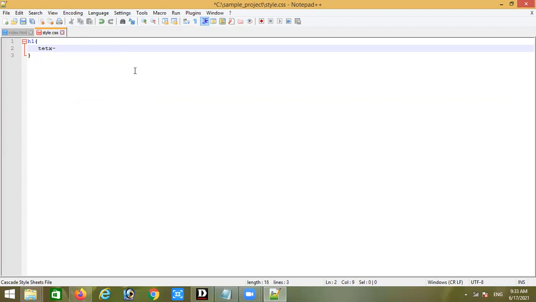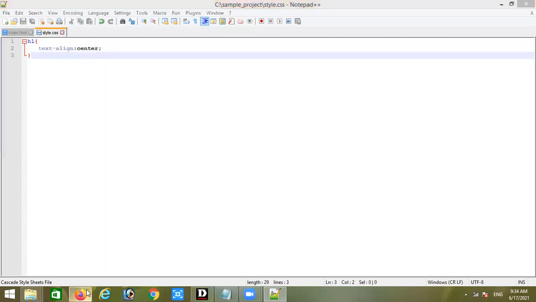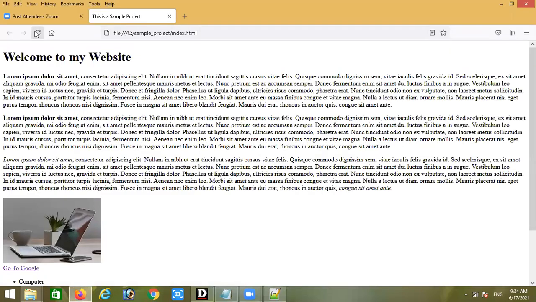To make a text in the center position, we have a property in CSS that is called text-align. Text, hyphen, align: text-align center. So if I write this style for the h1 tag, I have already saved it. Let's see whether it will reflect in our website or not. So I am just refreshing my website. Now it is coming in the center position, right?